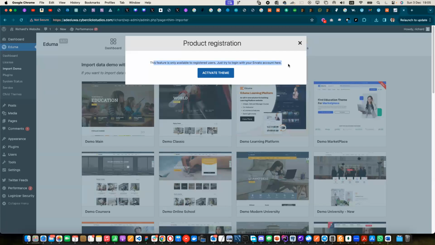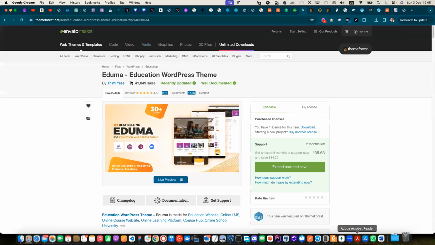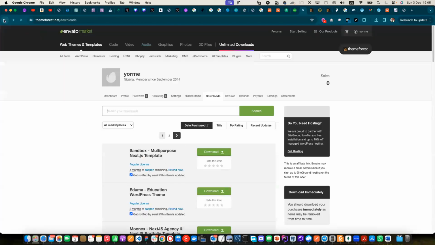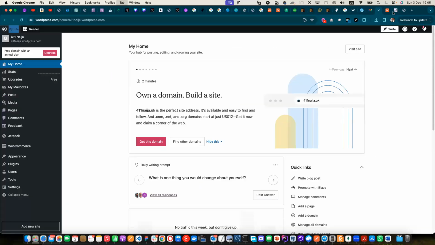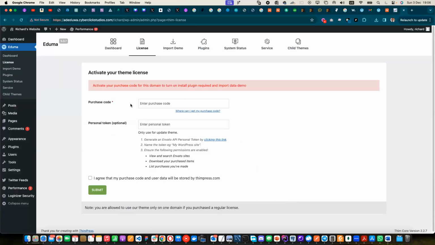So I have to use a link they would have provided me, let me go back here, which is basically this license code here. It's just for me to use on this site, that is the license code. So you can see purchase code, personal token, this one is optional. Then I submit. But in this case, I don't want to do that because that theme is for a particular website which is already existing.